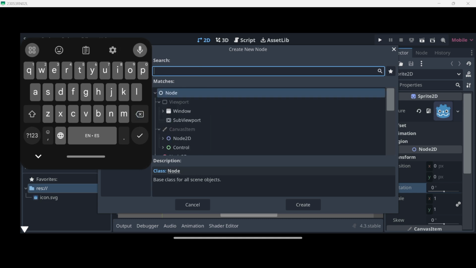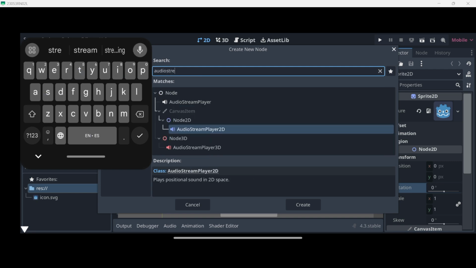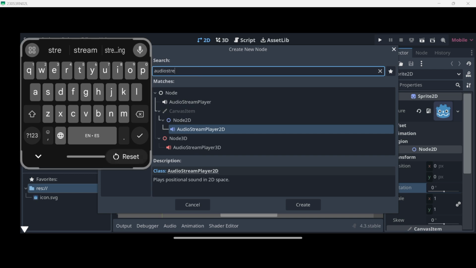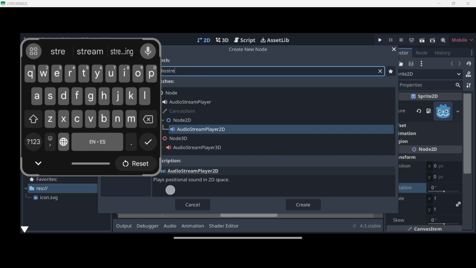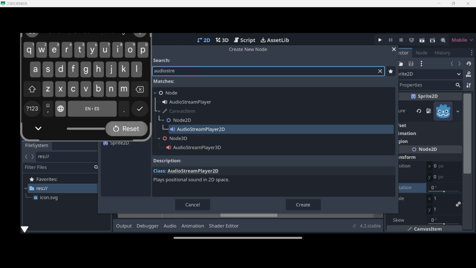If I wanted to look for, I don't know, let's look for an audio stream player. But well, this is another option that you can actually use, okay? And if you click from the bottom, as you can see, you can also resize this, okay? This is the smallest that my device allows me to do, or you can even reset it, okay?